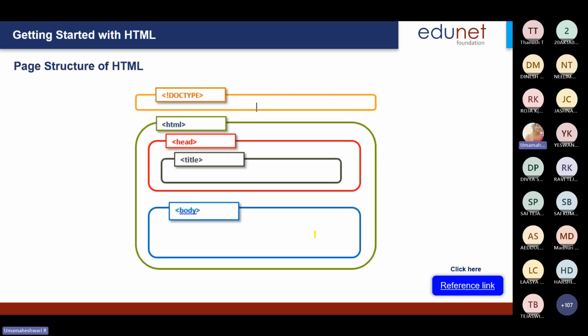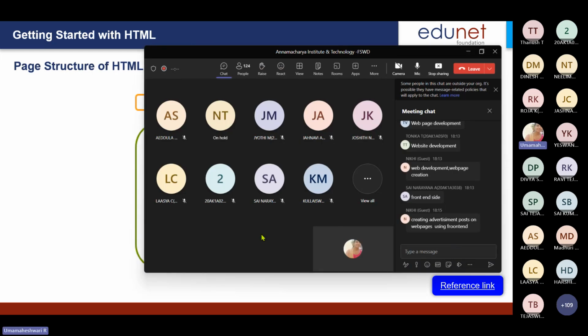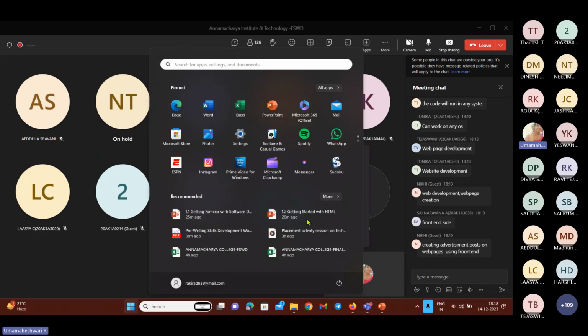And this is the page structure of HTML. So let's better get into the code now. Later we can discuss the other things. The page structure of HTML. For this one, everyone has to install Visual Studio Code on your PC.